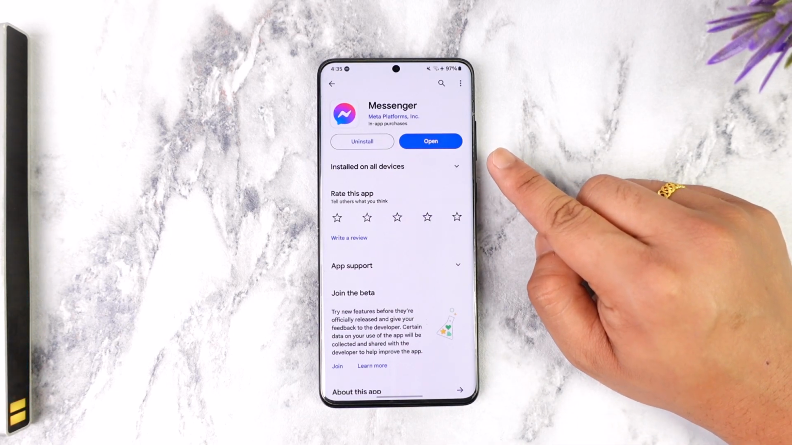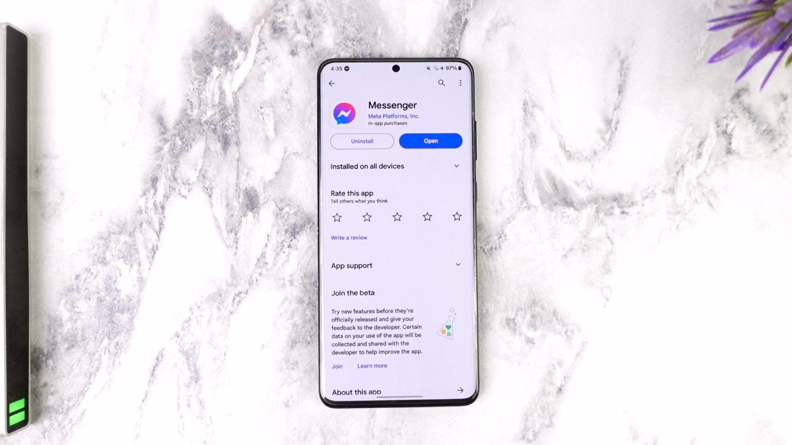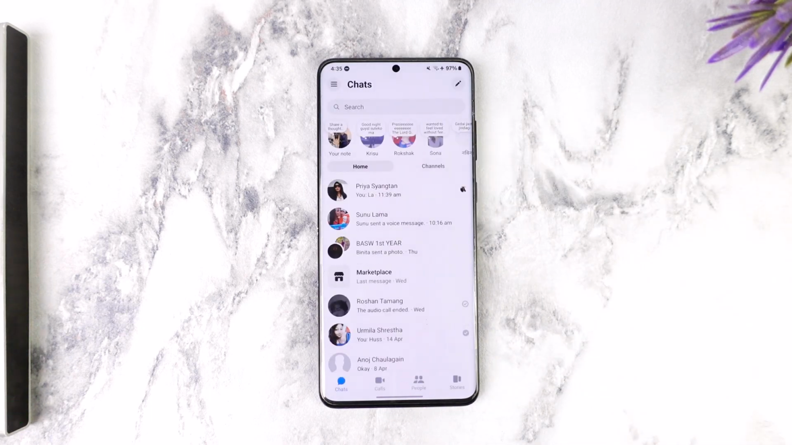On iPhone, you'll get the Get or the download icon. You can just tap on that icon and the Messenger app will begin downloading itself, and then you can simply go ahead and log in to Messenger and start using it. This way you can download Messenger.